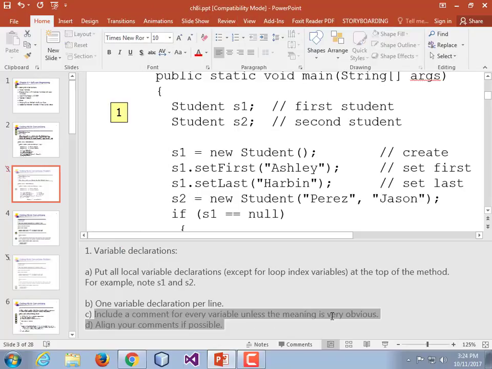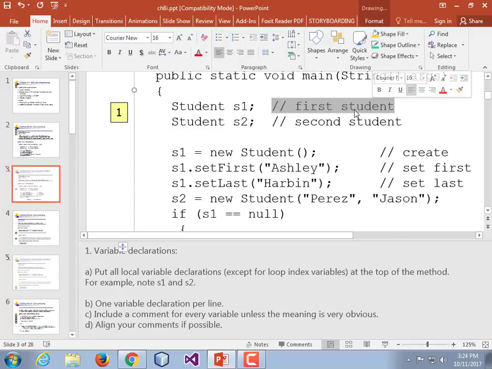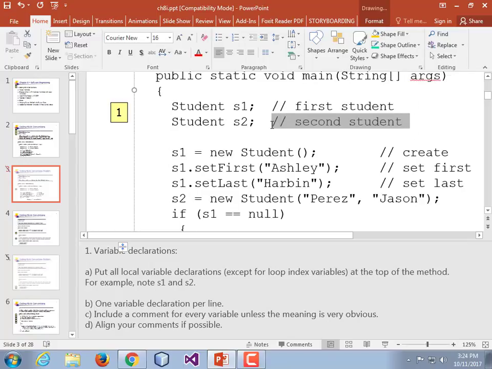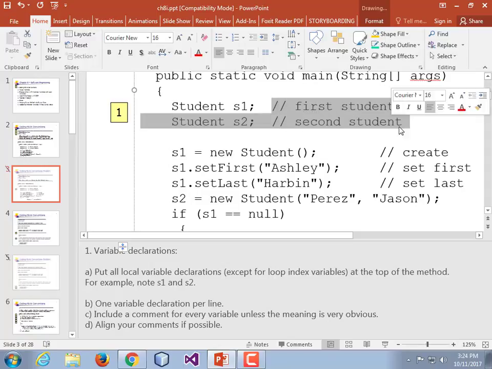Include a comment for every variable declaration unless the meaning is very obvious. And again, I don't do that in my lectures. I just create string s1 and string s2 and int x and stuff like that because I'm demonstrating keywords and function method calls and things like that. But it's a good idea. Describe your variables as you declare them.